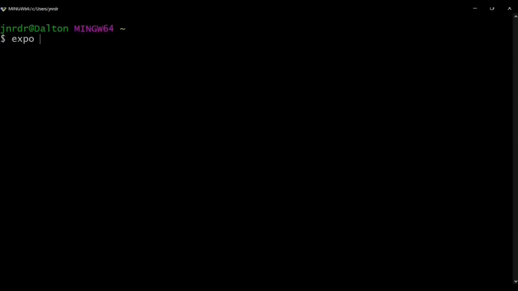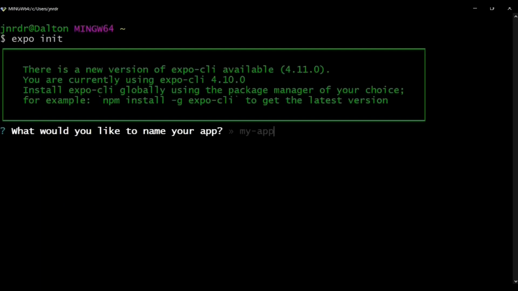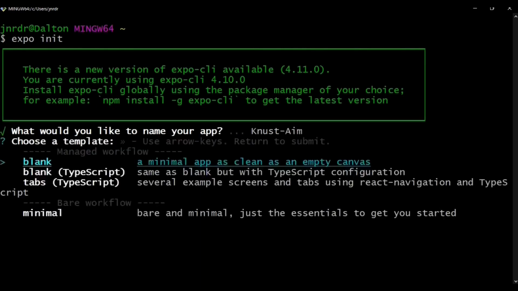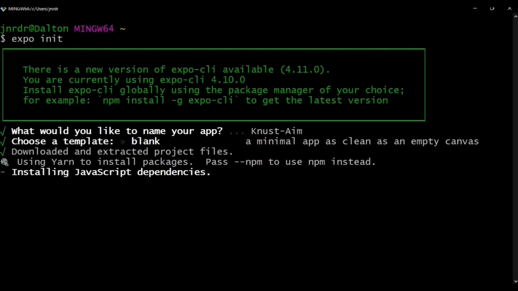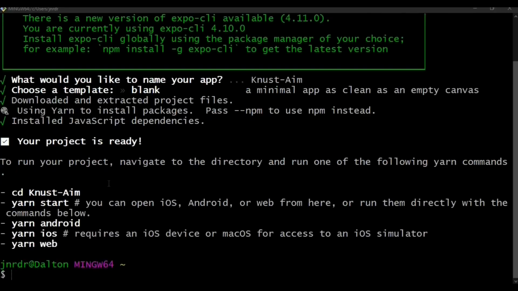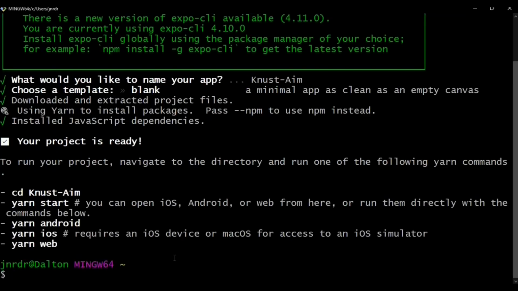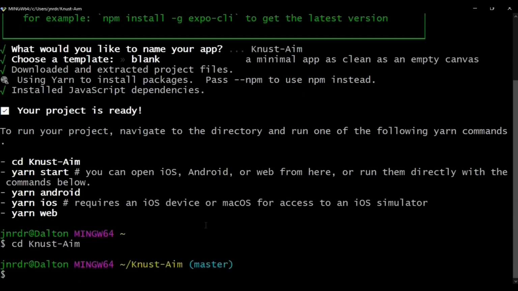Let's initialize our project by typing expo init. What would you like to name your app? Let's give it a name of KNUST AIM. We then proceed with a blank minimal template. So in here it will start installing our JavaScript dependencies. So now that the installation is done, let's cd into our KNUST AIM. Let's open the folder in VS Code with this command, code and a period.